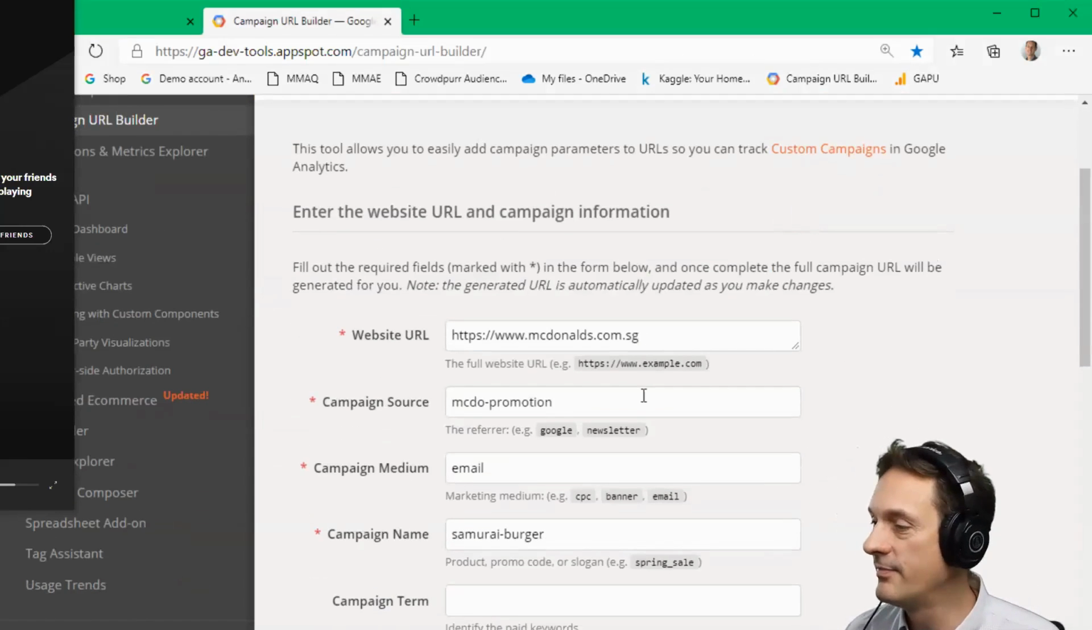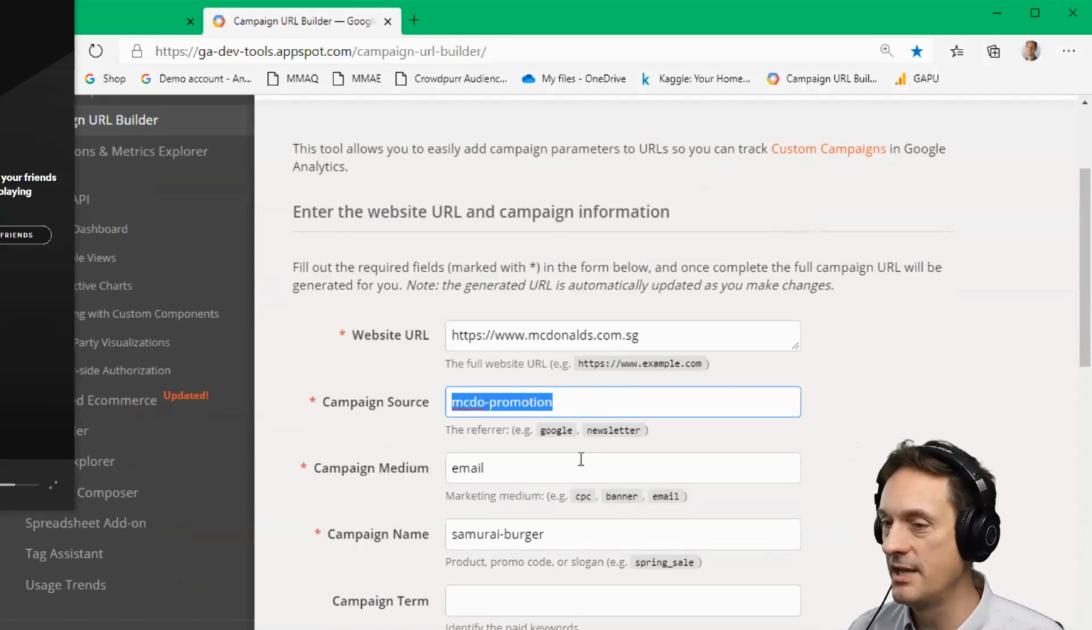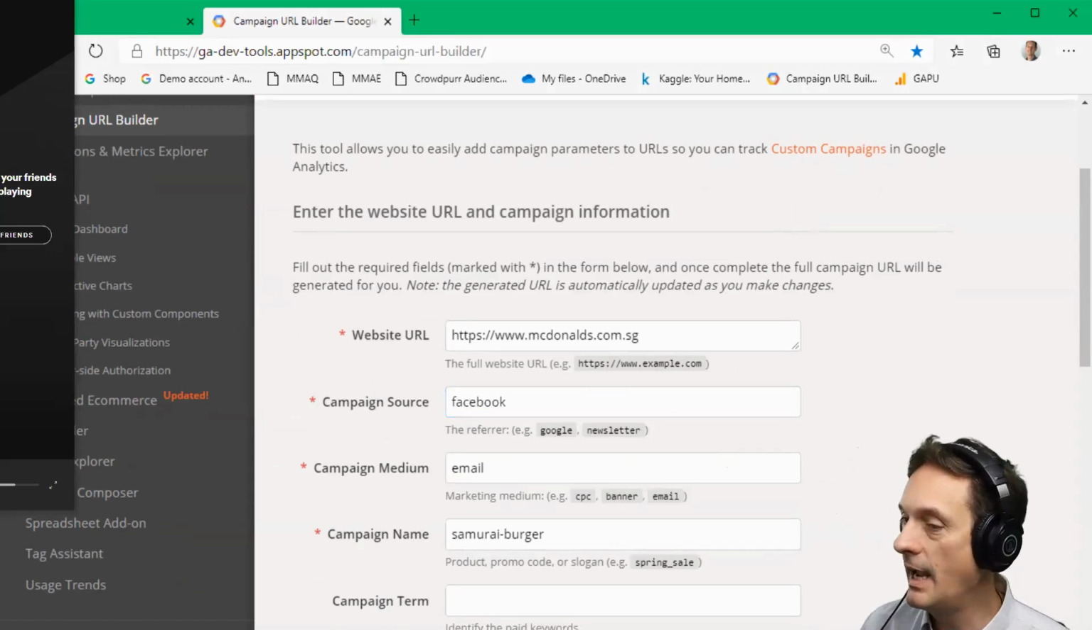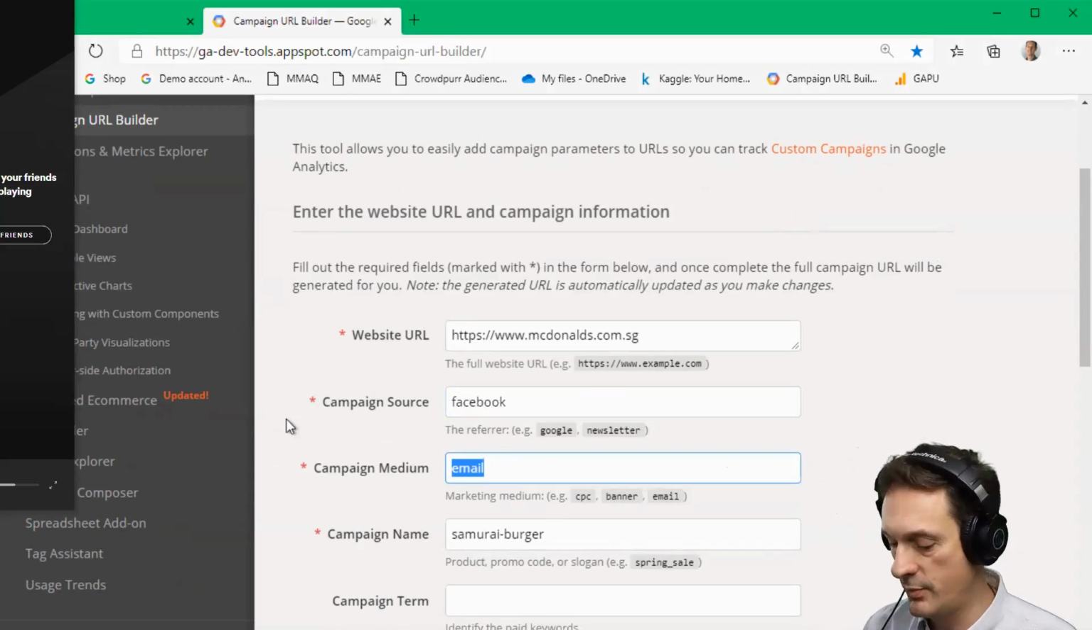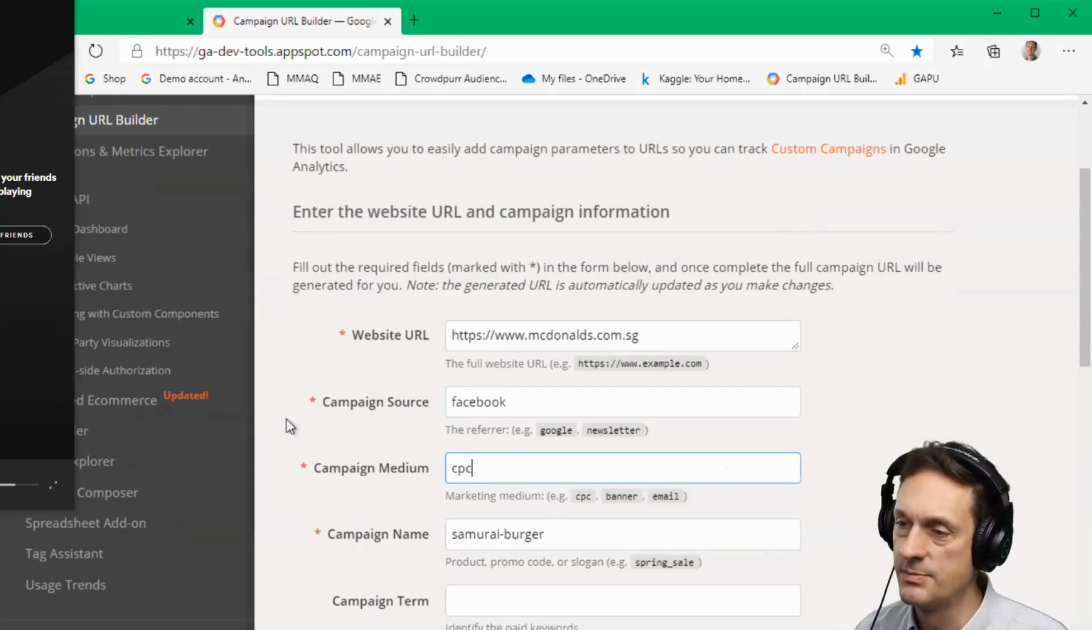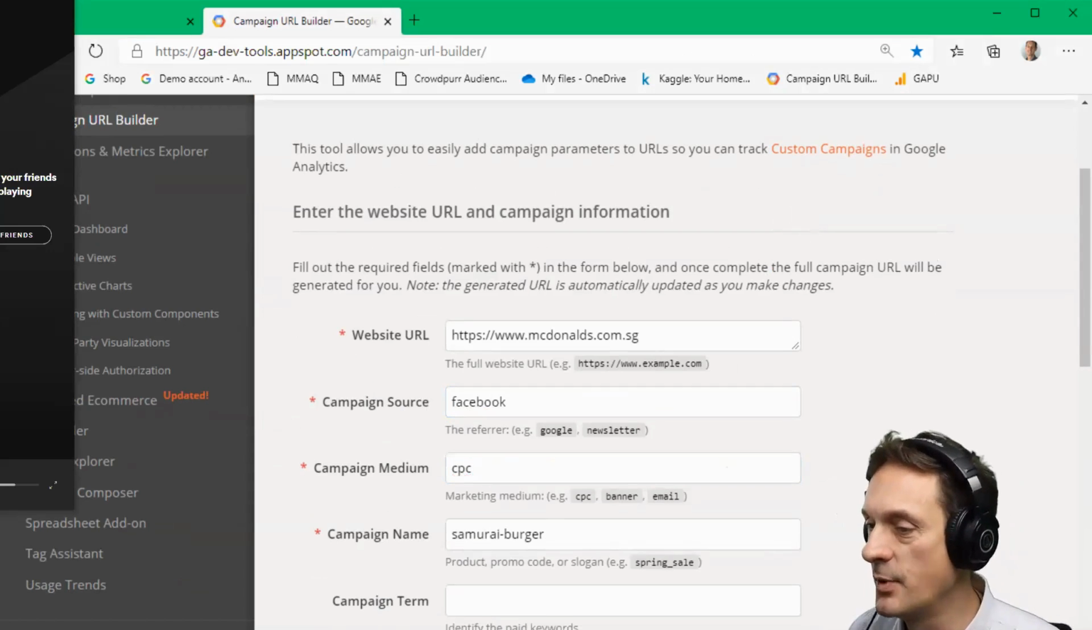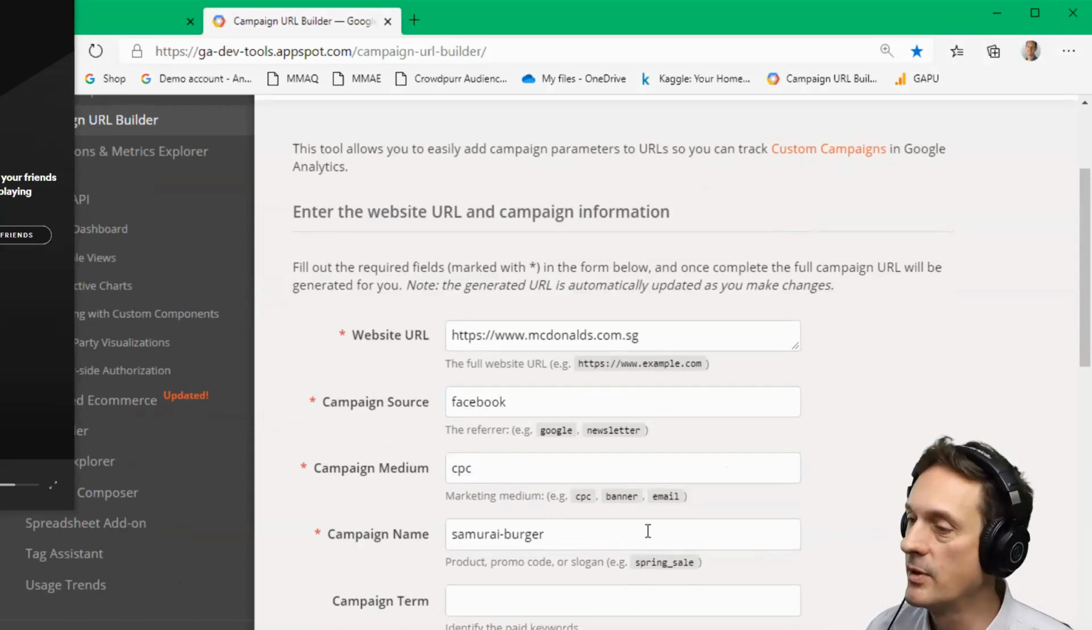There we have campaign source. Maybe I would change that to, oh yeah. So I'm sort of saying this is a promotion. Maybe this would be for Facebook ad. And the campaign medium, I would put as social, whatever. Or I could say cost per click. It's going to be a paid ad from Facebook, and the campaign name is Samurai Burger.